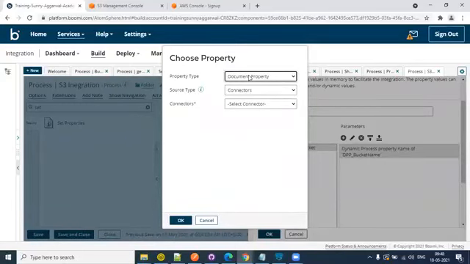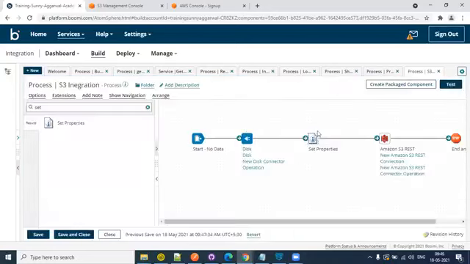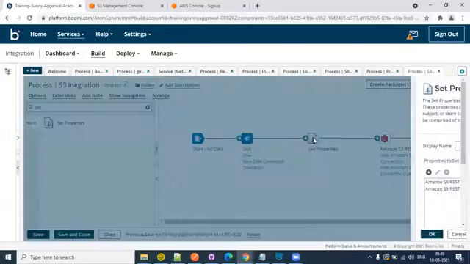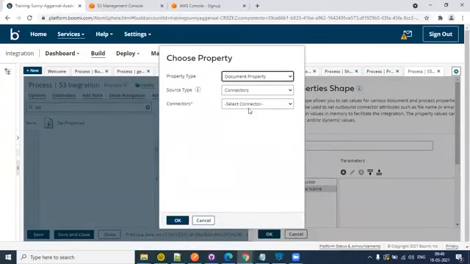One thing is we can hard code it, right? But then we don't know, different times there might be different files, right? So we can get it from document property. And what document property will that be?